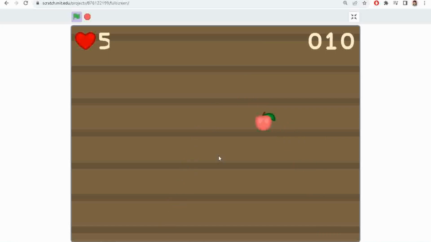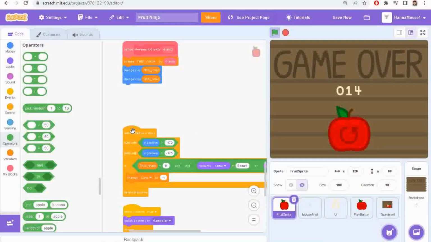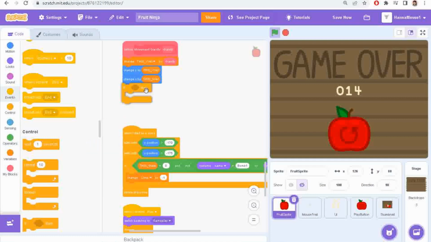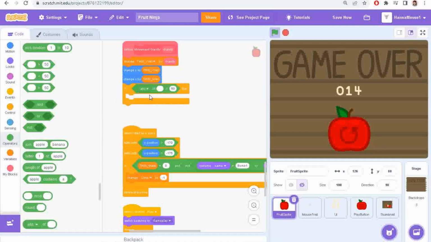You might notice that the fruit sometimes collides with the edges of the screen. This is a result of the feature of Scratch that prevents sprites from going off screen, and we need a workaround for this. Find the define block for our custom movement script. Add an if statement to this with a greater than operator as the condition. Drag an abs of blank block into the first input space.